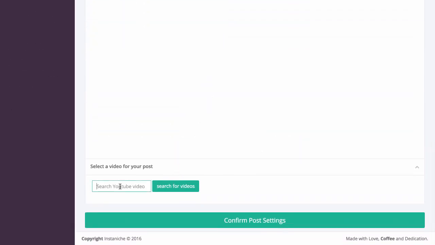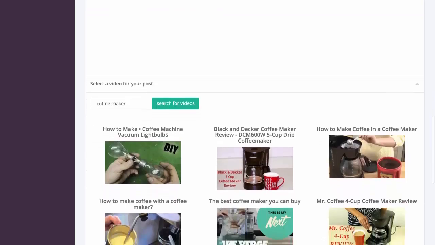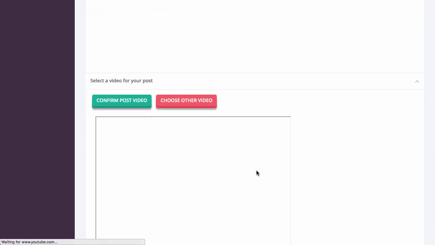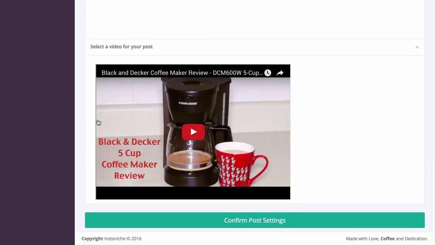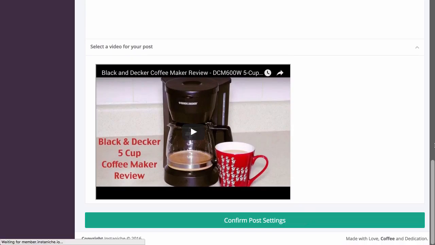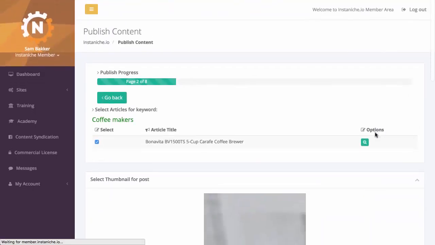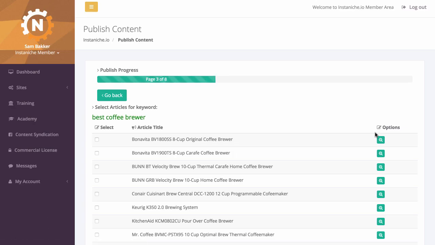quickly. Now we've got coffee maker again. So we're going through, we're adding a video, we're adding our images, and we're once again adding another video to this. We're confirming the post video, and we're once again confirming our post settings because we're now creating an article for that second keyword that we had. Now that's finished. Now we're on to page 3 of 8. So there's 8 pages. It's got a system here for setting this up.